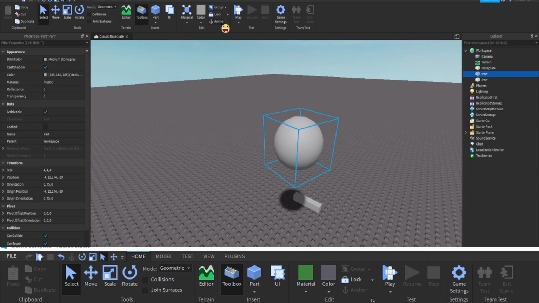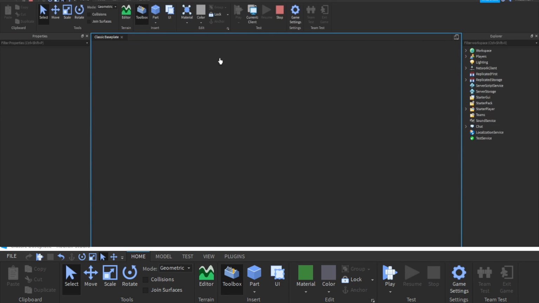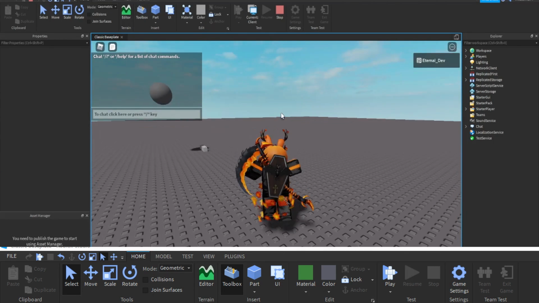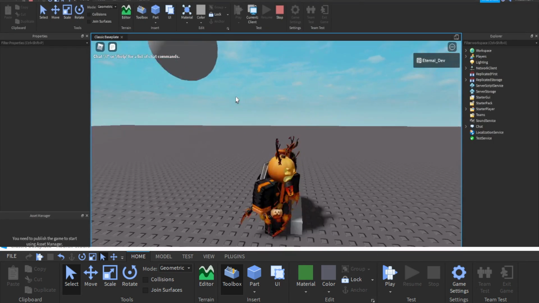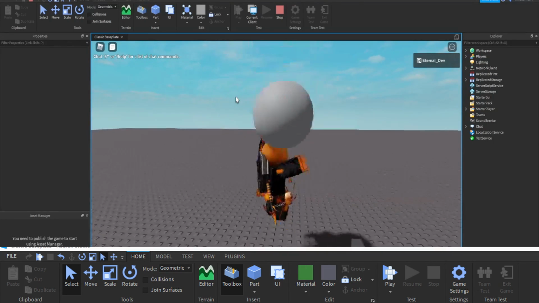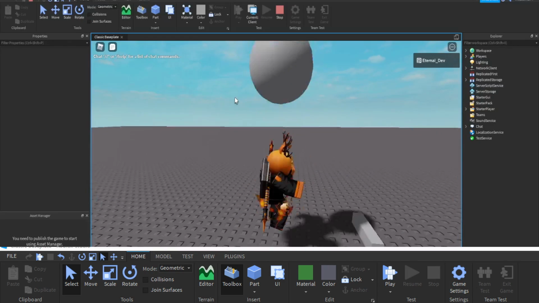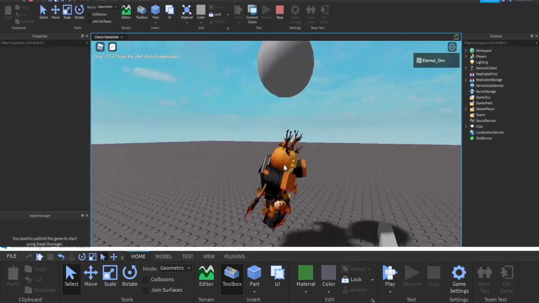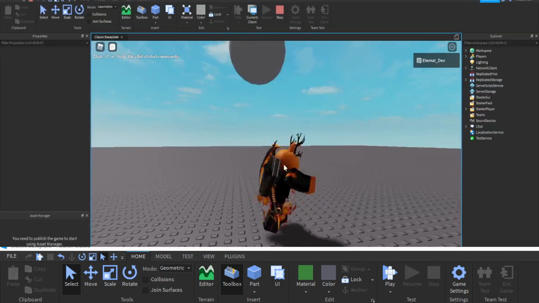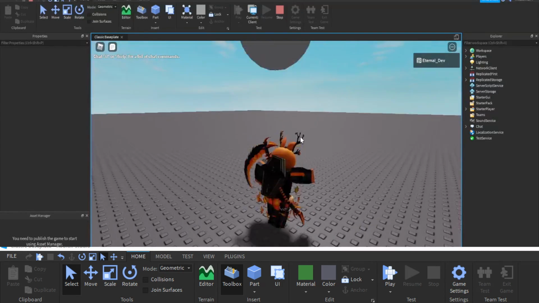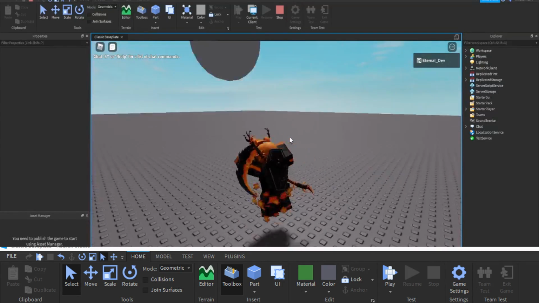So if it's not anchored, it's just going to drop. And if it is anchored, like if I put an anchor in before I play it, it's stuck in the air. This is how you make buildings, actual buildings that cannot fall. Pretty much turns everything into Minecraft, basically, except not blocky. It just makes things stay in the air.